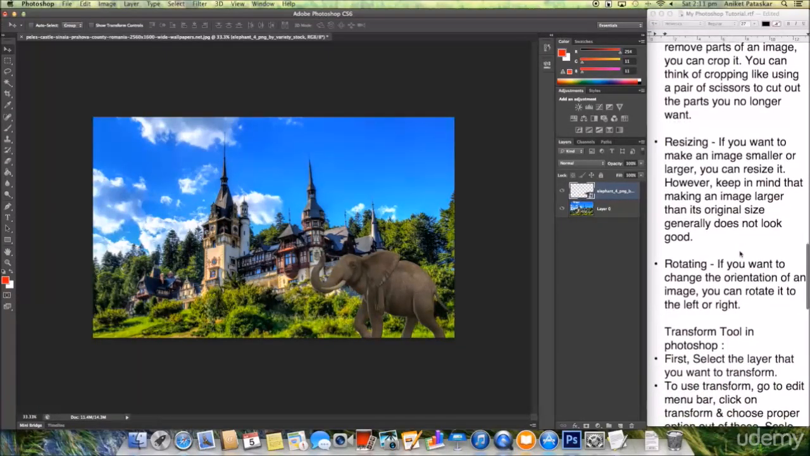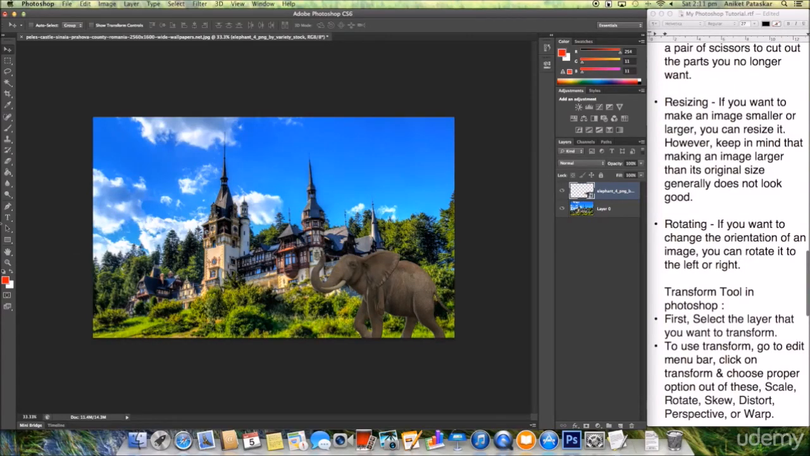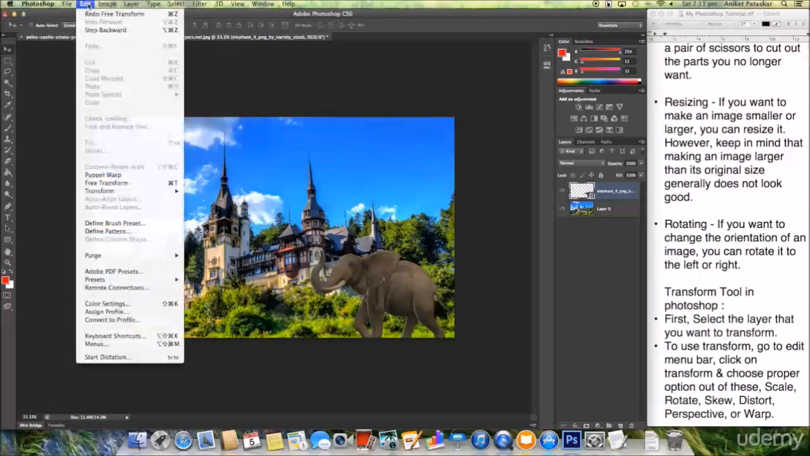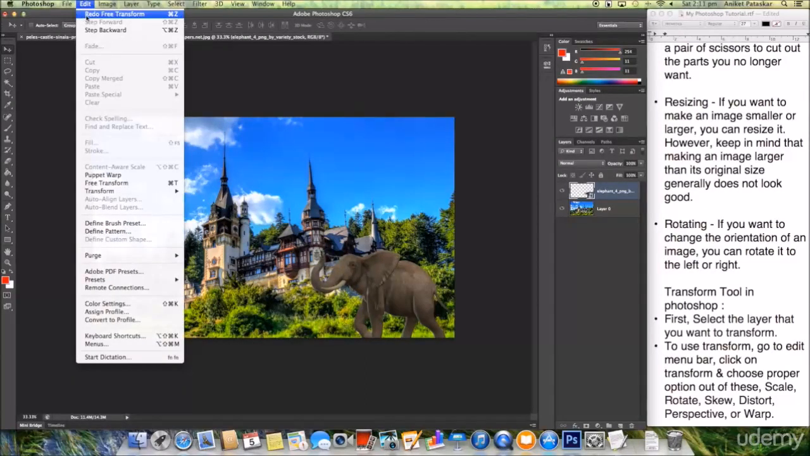There is one more essential task in your Photoshop. It's undo and redo. You can do this by going to the edit menu. There is an option of redo freeform and step backward and step forward. These three tools are for undoing and redoing any of your tasks.